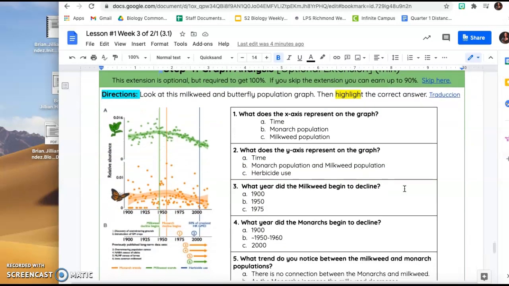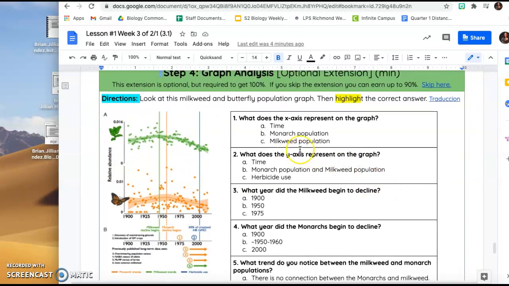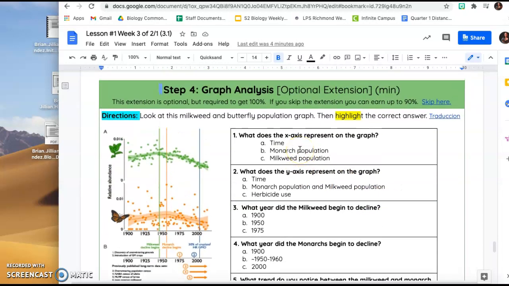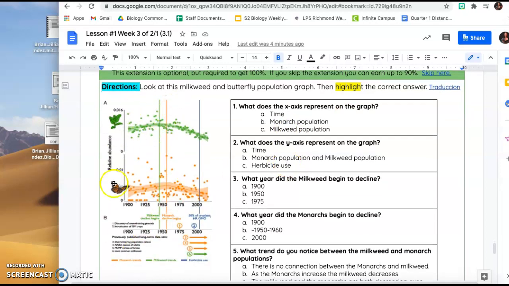Step 4 is the optional extension. You will need to do some analysis on this graph. Remember that you do not need to complete this, it's optional, but if you would like to receive 100% on this lesson, you need to complete the extension. So here is the graph. You will answer these questions based on the information that the graph provides you.